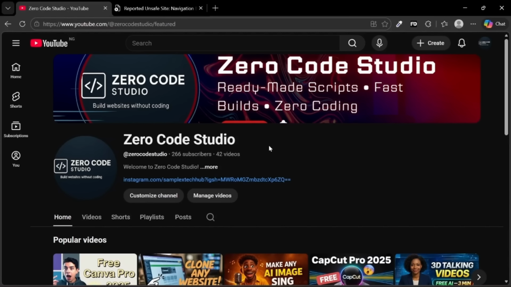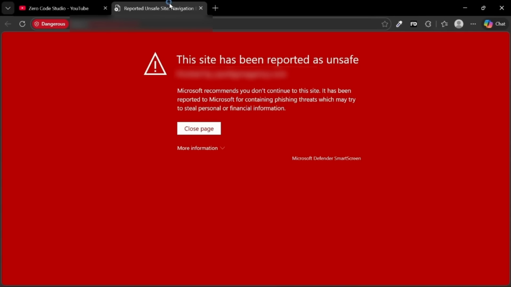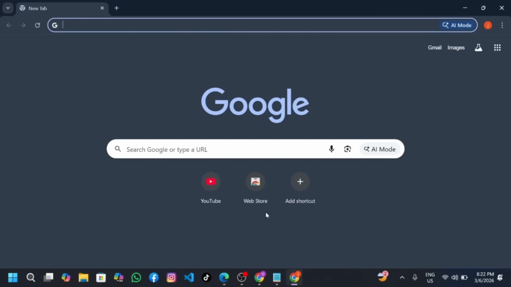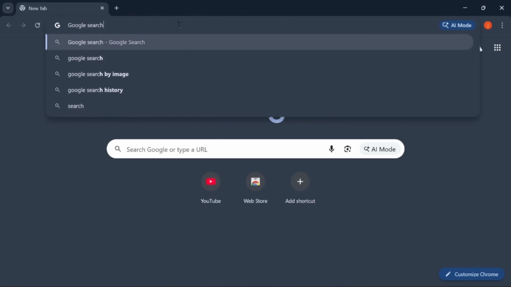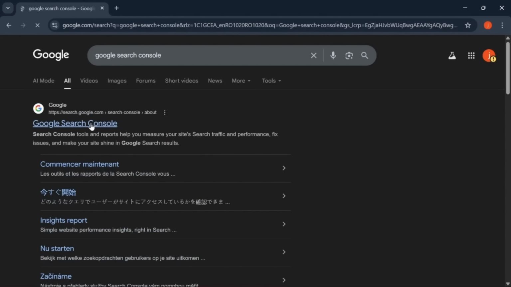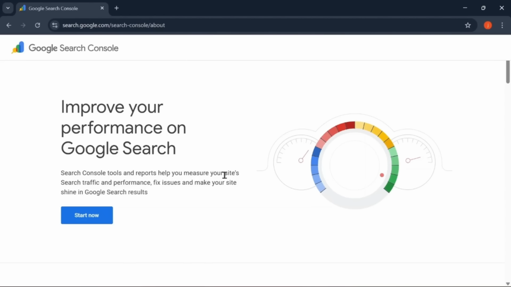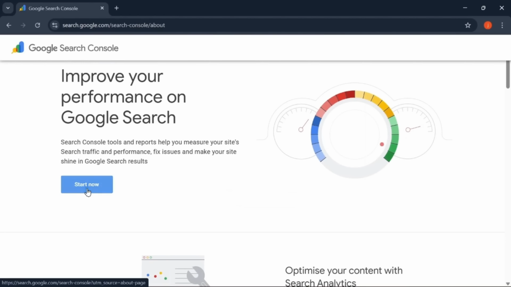In today's video, I'll be showing you how to fix the deceptive site warning that appears on your website. So the first thing first, you go to your Chrome browser, then you search for Google Search Console. So you click on this first link here. So as you can see, improve your performance on Google Search. So you click on this Start Now.